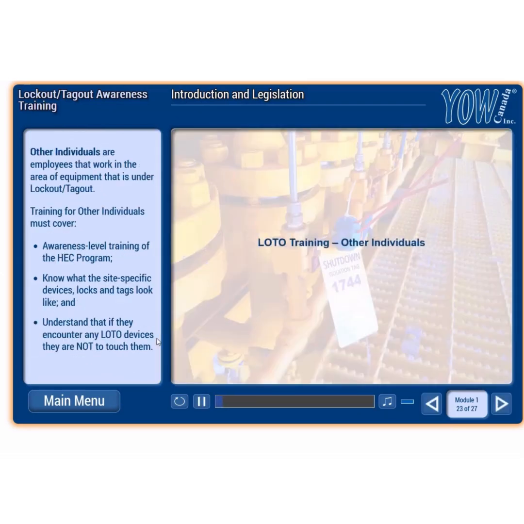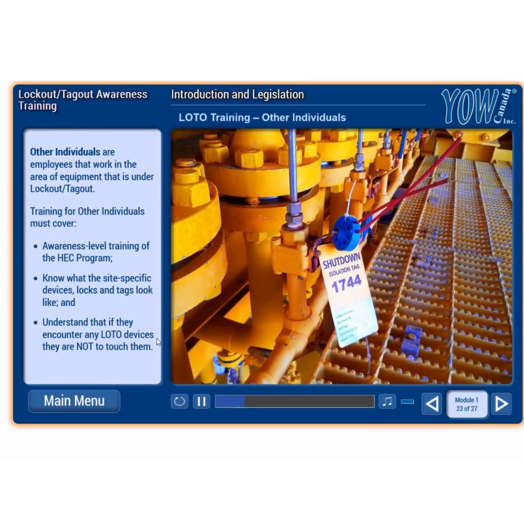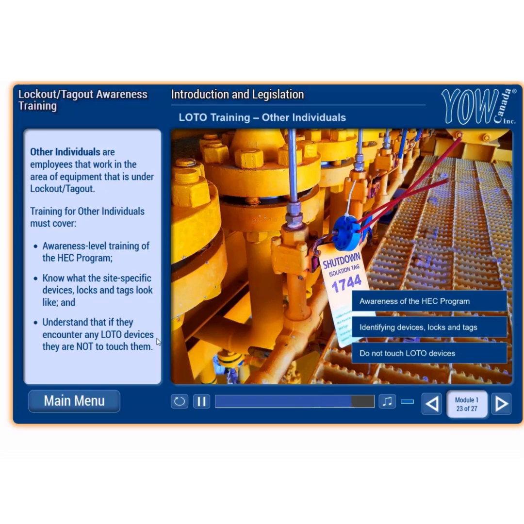LOTO training. Other individuals. Other individuals are employees that work in the area of equipment that is under Lockout Tagout. Training for other individuals must cover awareness level training of the HEC program. Know what the site-specific devices, locks, and tags look like, and understand that if they encounter any LOTO devices, they are not to touch them.